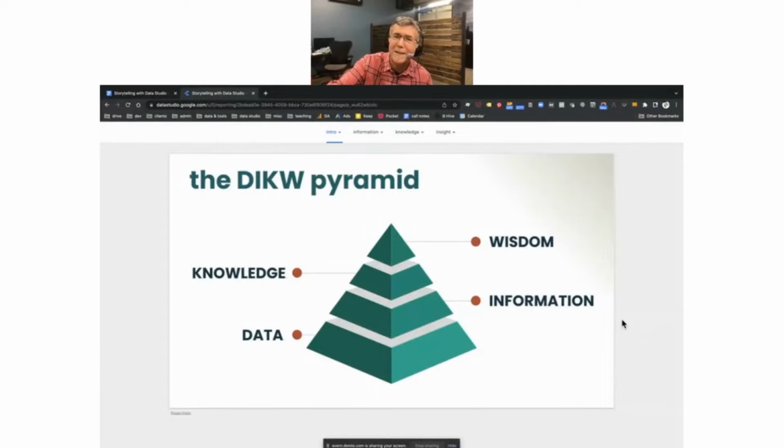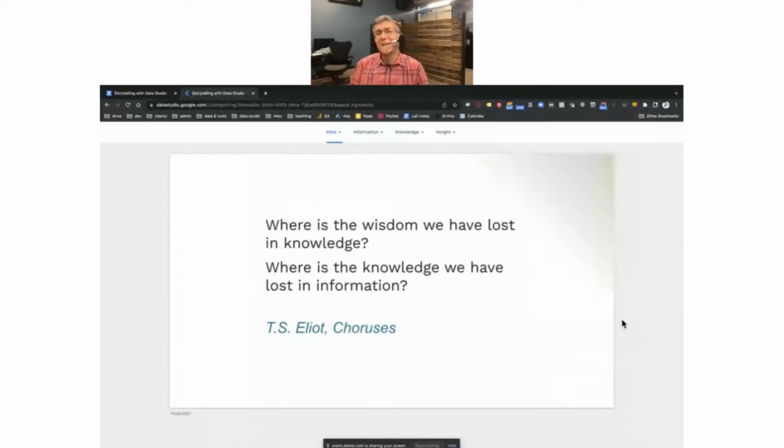Something I loved is that the Wikipedia page says many people think the origin of the DIKW pyramid comes from a T.S. Eliot poem, which I love. In the poem: where's the wisdom we've lost in knowledge? Where's the knowledge we've lost in information? It really speaks to our age, that we are overwhelmed with data and information, and have we lost the ability to find knowledge and in particular wisdom?